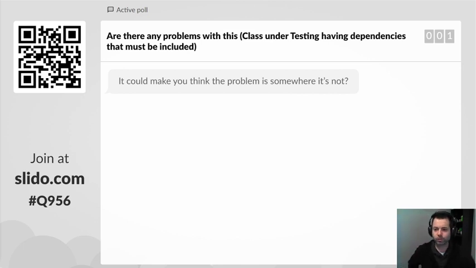It can make you think the problem is somewhere it's not. That's a good guess. So you're testing your class. However, this dependency is throwing a new wrinkle in, right? If the dependency doesn't work, then the test for the main class won't work. Yeah. So basically, this is adding an unknown variable to the equation, right?